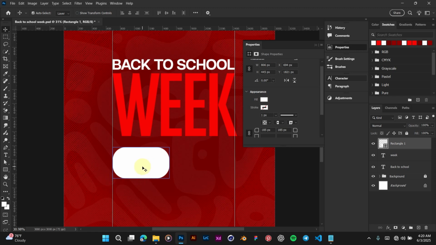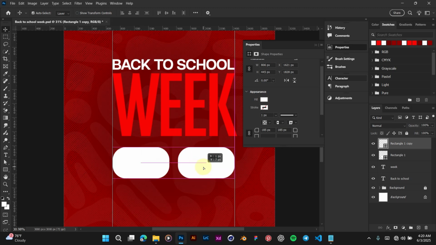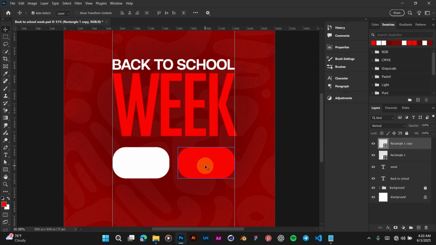You can make a duplication by selecting it and pressing Ctrl+J, or you can press the Alt key and drag it to the other side, something like this. Now let's select light red. Let's select this one and press Ctrl+T to extend it. Holding your Shift key, we want to extend this side, the left hand side, dragging it like this.